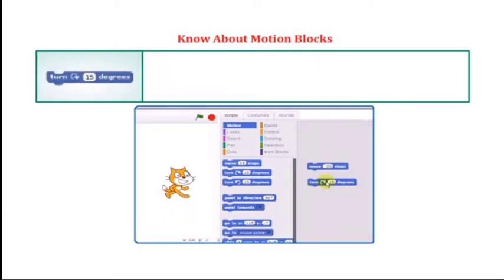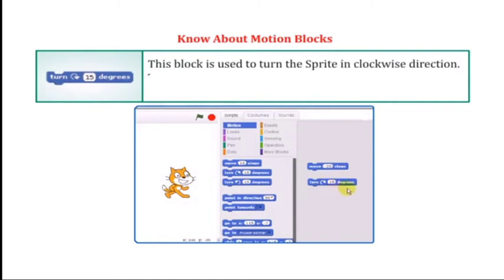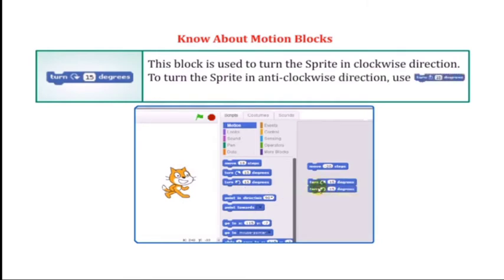Turn clockwise 15 degrees. This block is used to turn the sprite in clockwise direction. To turn the sprite in anti-clockwise direction, use Turn anti-clockwise 15 degrees block.